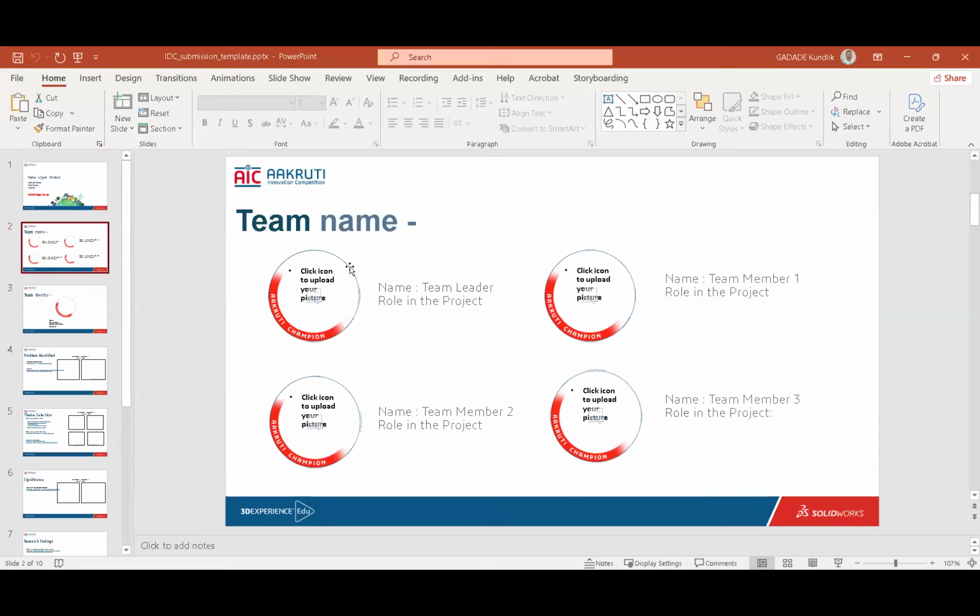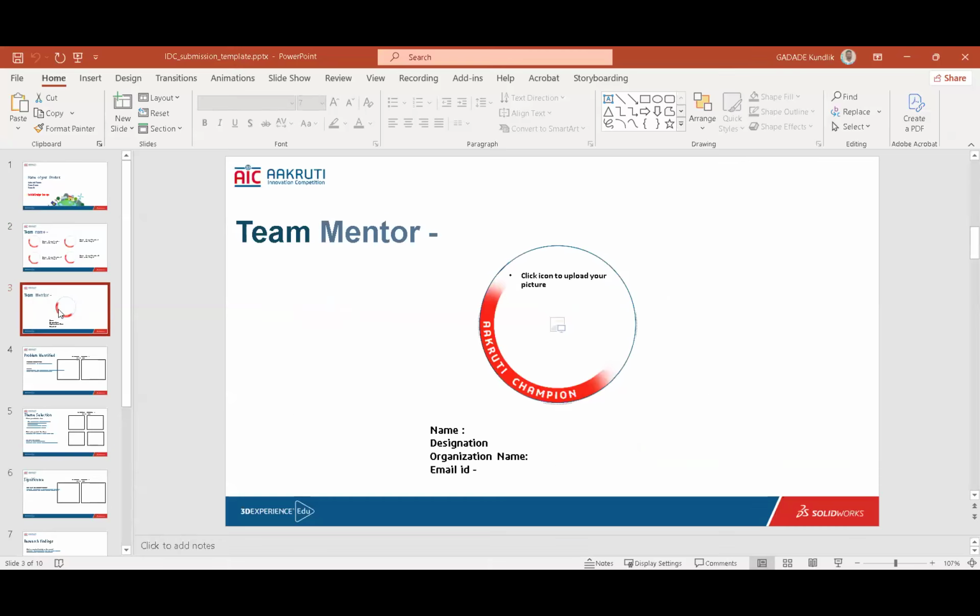So you will need to add the images. You can directly add the images in here. You are already an Akruti champion if you are coming this far in the competition to complete the IDC template. So just need to add the image, the details about your names and role in the project. Then the team mentor details. So image of your mentor, then name, designation, organization name, then email ID.